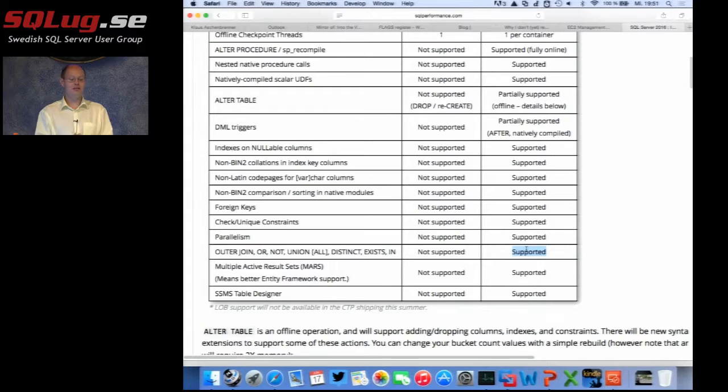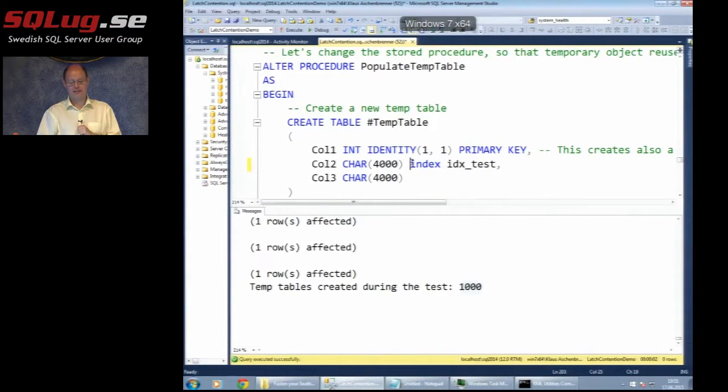Of course, only in the expensive edition of SQL Server. Expensive is Enterprise Edition, yeah. Of course, Microsoft also needs some money so that we are excited afterwards. Okay.